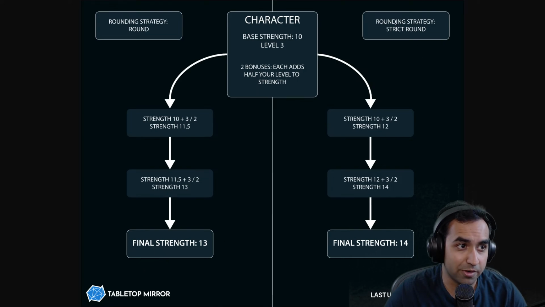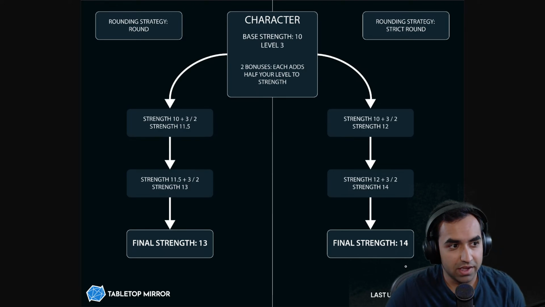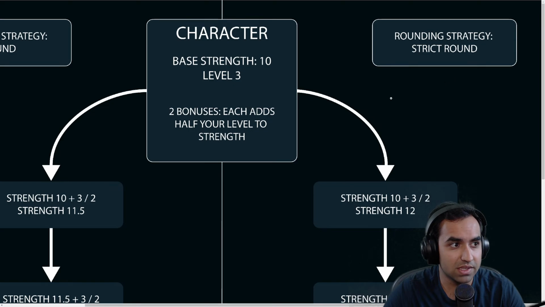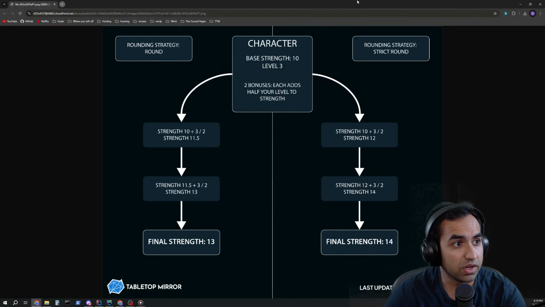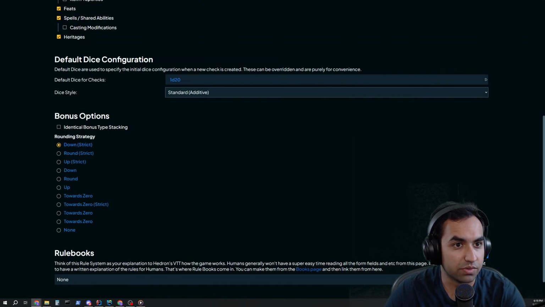However, if you do strict rounding, you'll see a slightly different result. You get 10 plus 3 over 2. That equals 11.5. But because it's strict rounding, we're going to round immediately. So that 11.5 becomes 12. And then the next time we have 12 plus 3.5, which gets rounded up to 14. So your final strength is 14. That's a sort of high-level explanation of what this means. And we're going to keep going as we go through this.